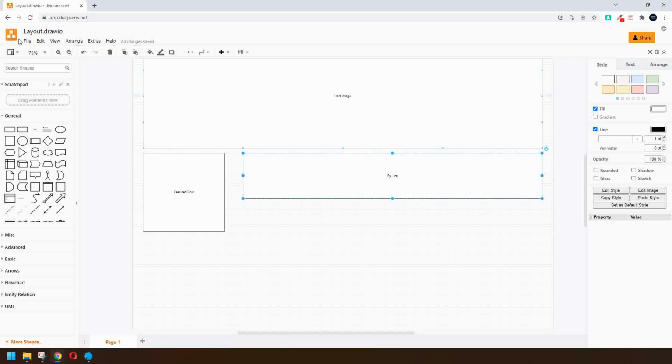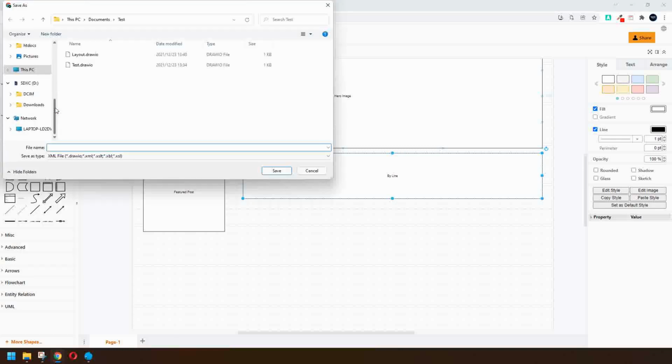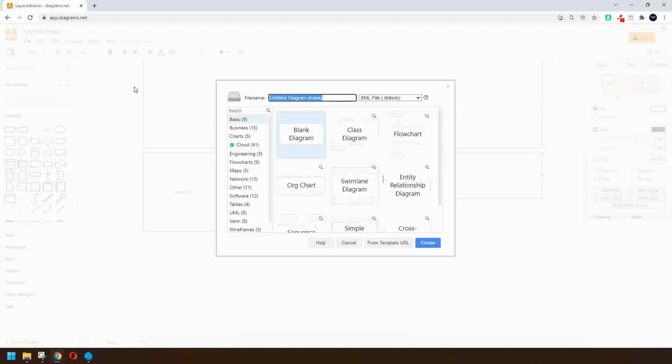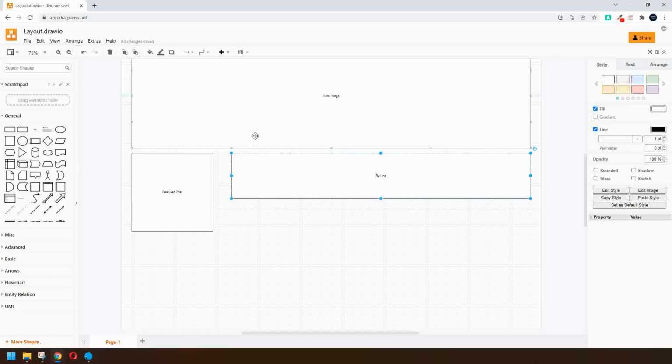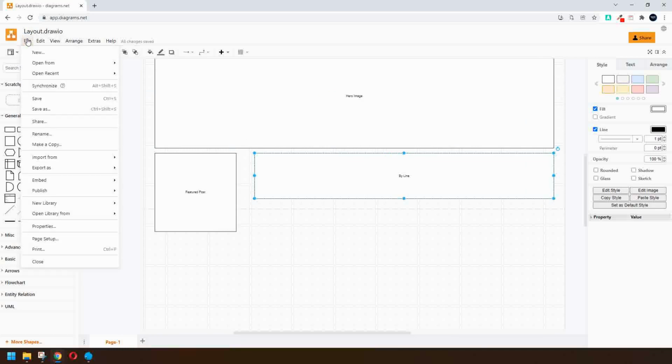To do that, just head over here to File, and then Save As, or perhaps we'd have to create something new and just assign it to the drive. So let's just have a look here. New, no. Anyway, let's just find out how we can actually share this to a drive now.